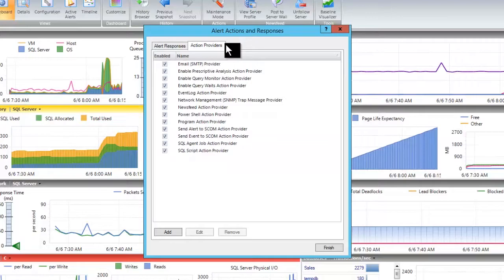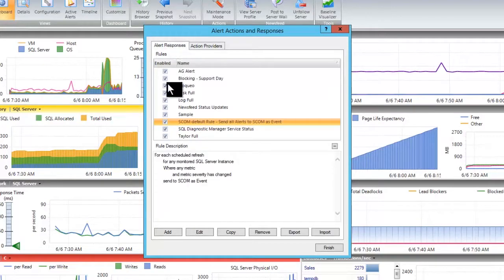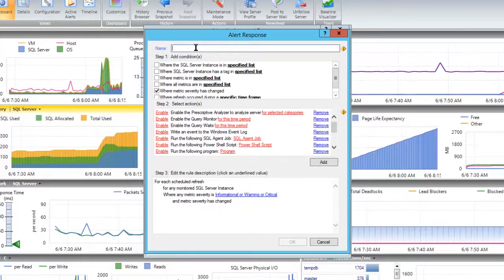First, let's talk about the action providers. In the action providers, we have the email provider, for example, that you can use to send an email, or you can run an action with a PowerShell script. But in this case, we're going to focus on these two: send alerts to SCOM and send events to the SCOM action provider. Those are enabled already. Now we create a new rule. In this case, I'm just going to send to SCOM all the blocking alerts, so I'm going to call it SCOM blocking alerts. I'm also going to do this for the group that works during the day, so I'll say day shift. And that is my title for my alert.